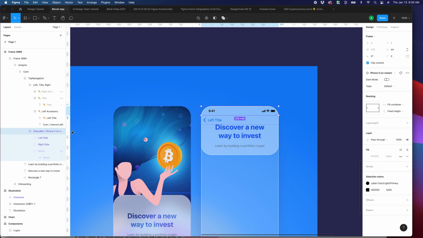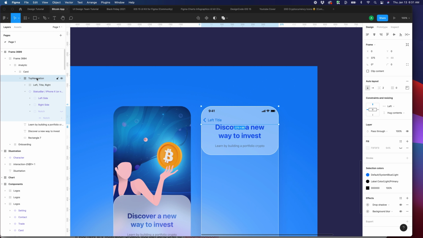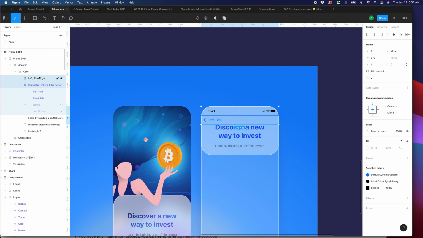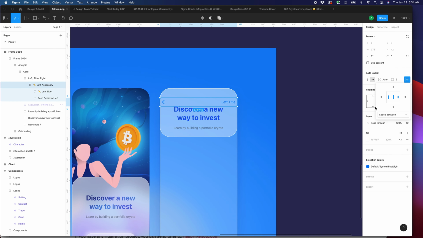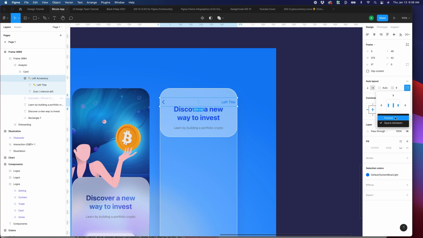This one, I don't want the auto layout, so I'm just going to ungroup. Control Command G. Shift Command G. Okay. And this title, I wanna position it. I want to place in the center. Space between. I'm gonna use pack, center. Okay, I'm gonna use pack.